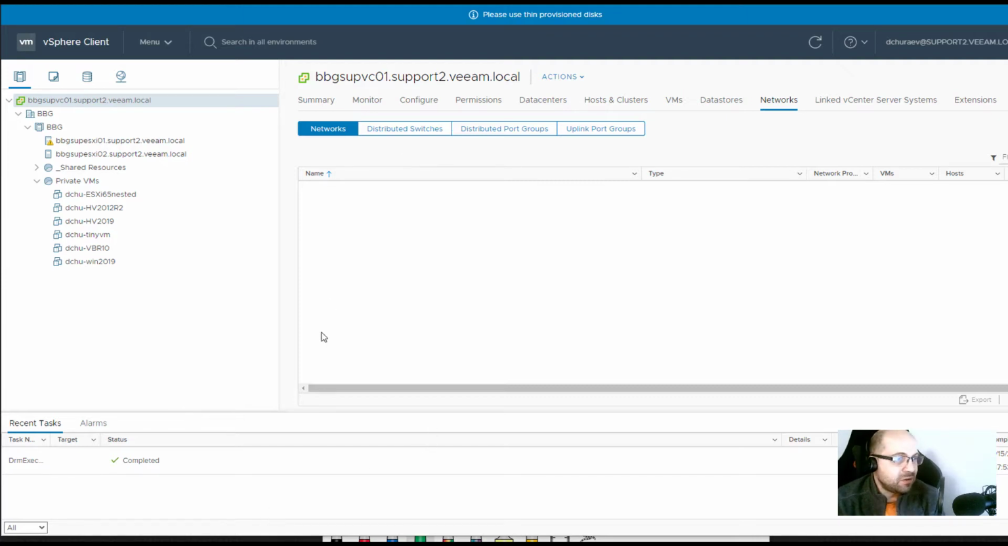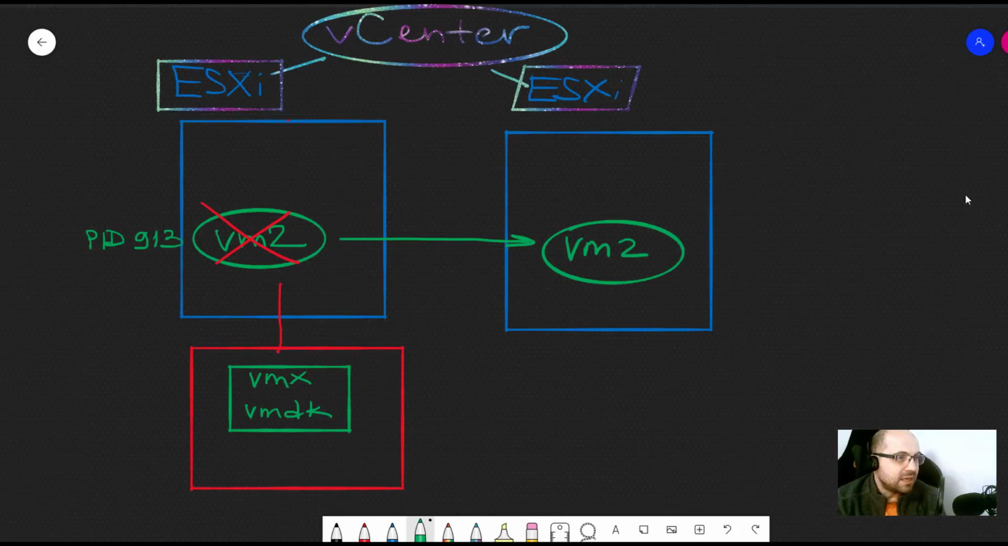So what is a management network? The management network is a specific network that exists for vCenter to control the ESXi. So the connection from vCenter to ESXi here happens on the management network.